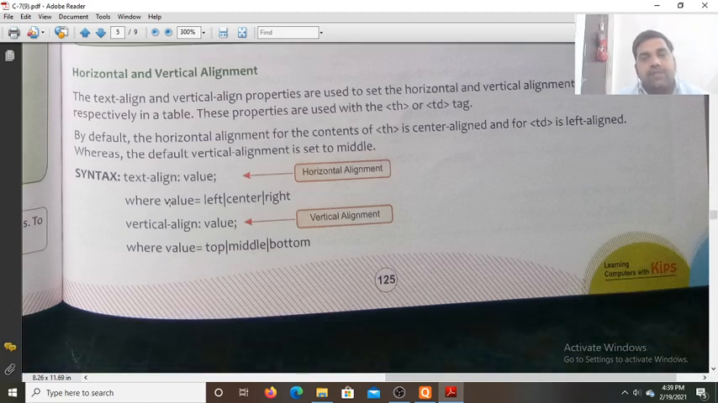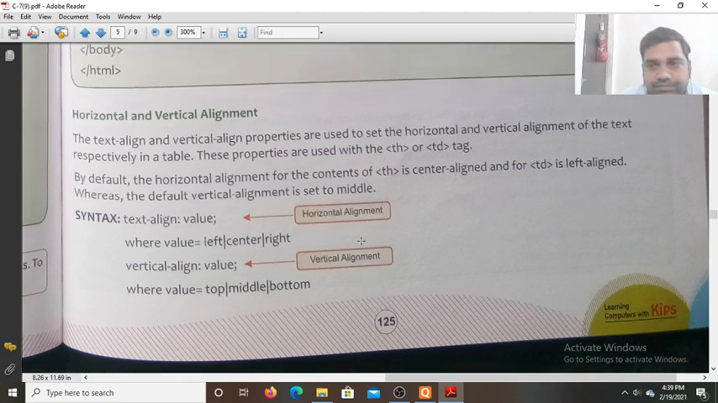Now see the syntax: text-align colon value. This is the CSS style sheet, and the values you can pass for text-align are left, center, and right. For vertical alignment you can pass three values: top, middle, and bottom.